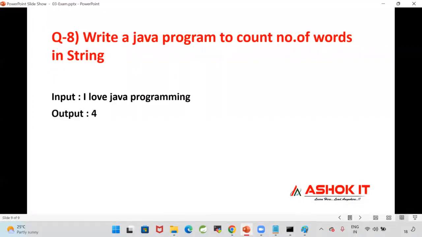Write a Java program to count the number of words in a string. Can you guys try this? You need to think now. I'm giving you one string. In that, there are some words available. You need to find out how many words are available in the string. Try. You need to find out how many words are available in the string.